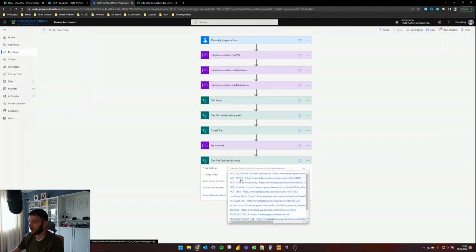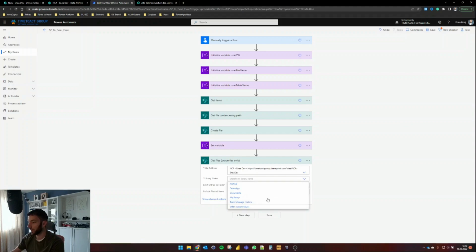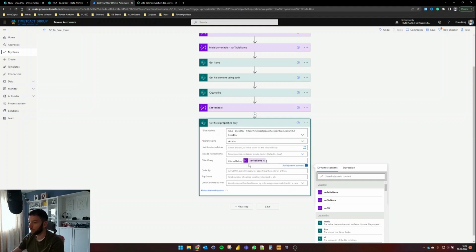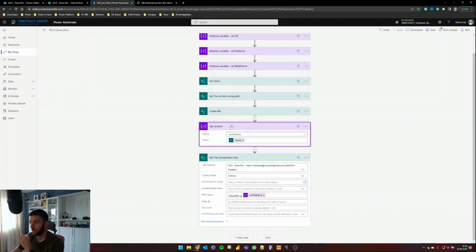I'm going to go to my site address. The library name is in this case the archive. Next I'm going to filter the query where the file name of that file that I'm looking for equals the variable that we have set in the action before. So if I'm going to copy it real quick, this will be my filter query. File ref will provide us with the file name from that library, and equals the var file name, which was this one here.